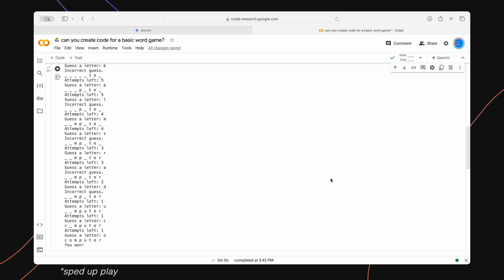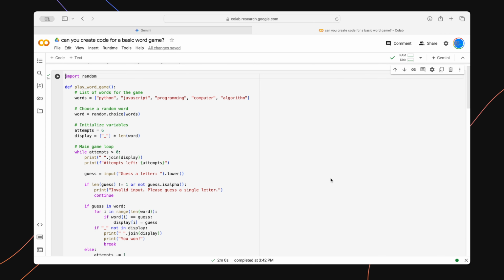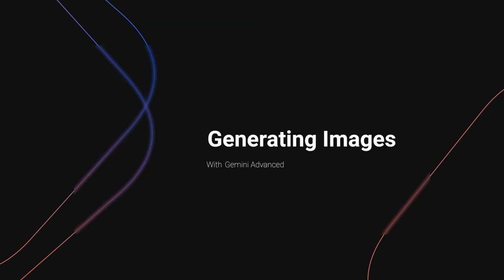And with one guess to go, I thankfully won my word game. Really fun. And of course, if you know what you're doing, you can further customize the code to your liking. Moving on, let's look at something really fun, generating AI images in Google Gemini.